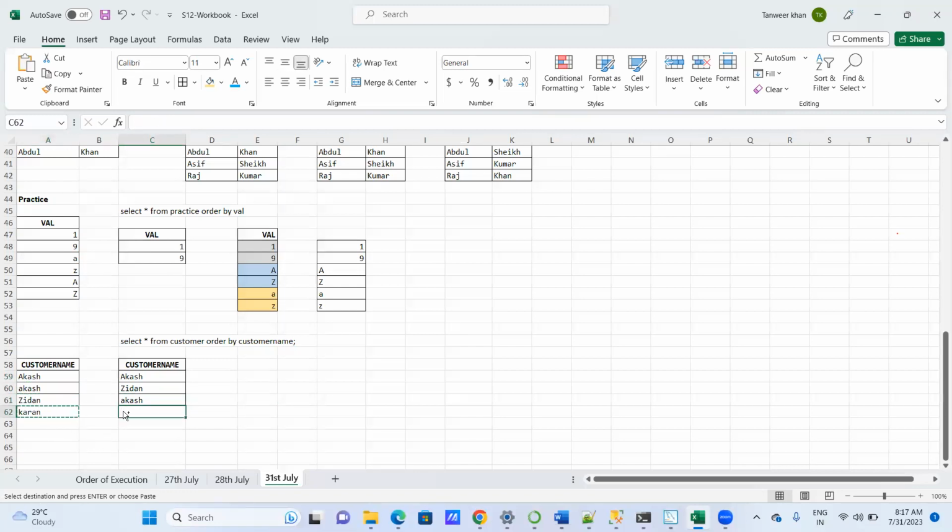Hope it is clear to everyone. I have told you the capital letters will be on top because they have a lower ASCII value as compared to lowercase. That is why Akash and Zidane will be on top. Out of Akash and Zidane, A will come first, then Z. And then lowercase a, lowercase k. Hope it is clear.